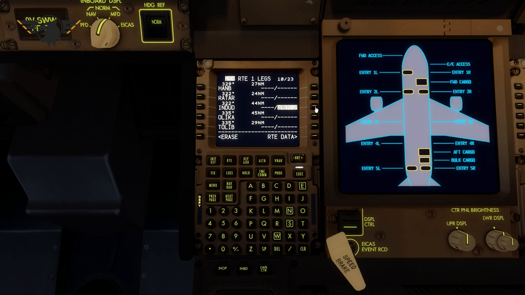And that stays until Sugir. That's a 340 climb at Sugir. Sierra Uniform Golf India Romeo. There it is. 340S. And then the final climb is the 360. At a place called Tomty. There he is. 360S. So that is all of the step climbs, and that's as high as we go.